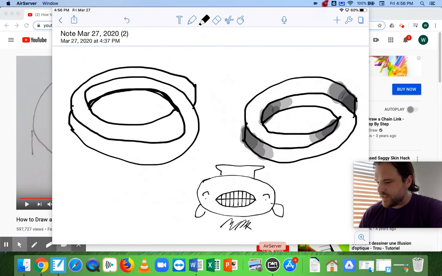Okay, let's do my advanced art shading. That's trademark, advanced art shading. AAS, trademark. Let's get a little more shade. And then do the same thing over here.